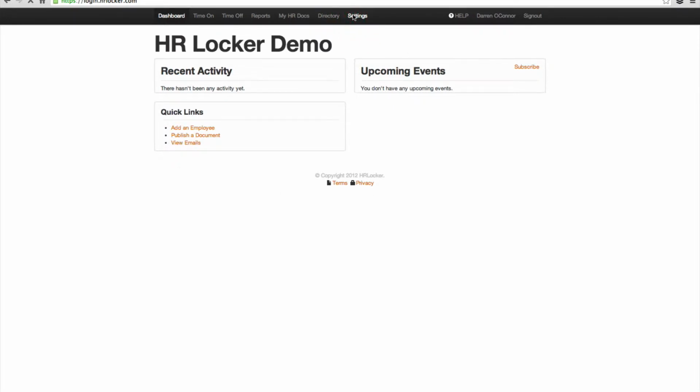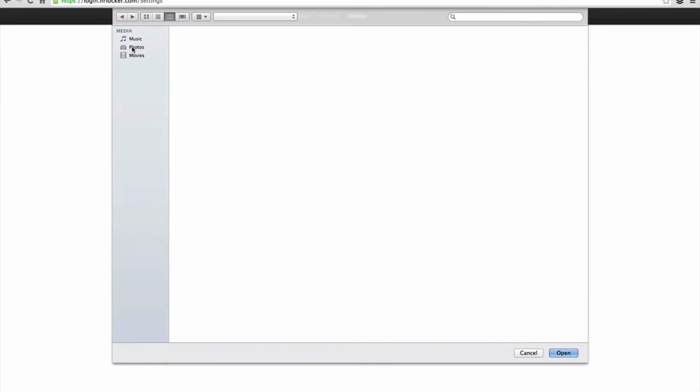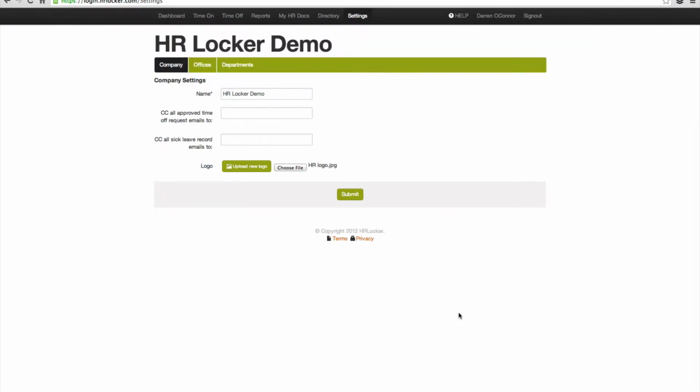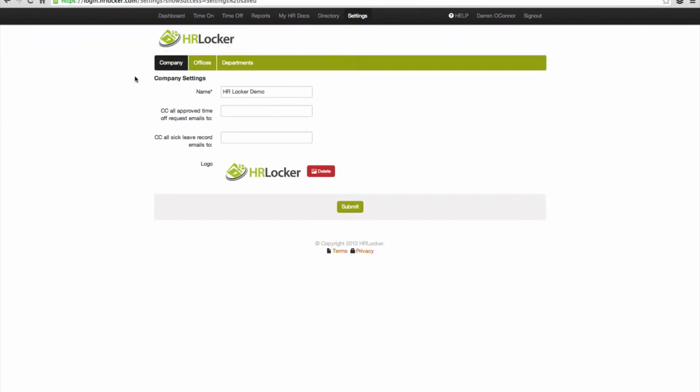So let's set up our company. On the top right hand side, we've got our option for settings. When you go into settings, you can name your company. But what I'm going to do is go ahead and upload a logo. So this option down here, the green option, is to upload a logo. I get the option to choose a file, so I'm going to go ahead and choose a file. And we go ahead and hit submit, and our HRLocker should turn into a lovely logo. Beautiful. Okay, so we've got our image uploaded.